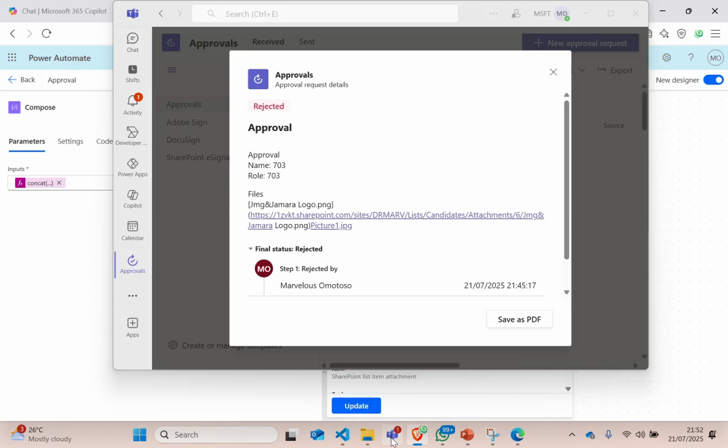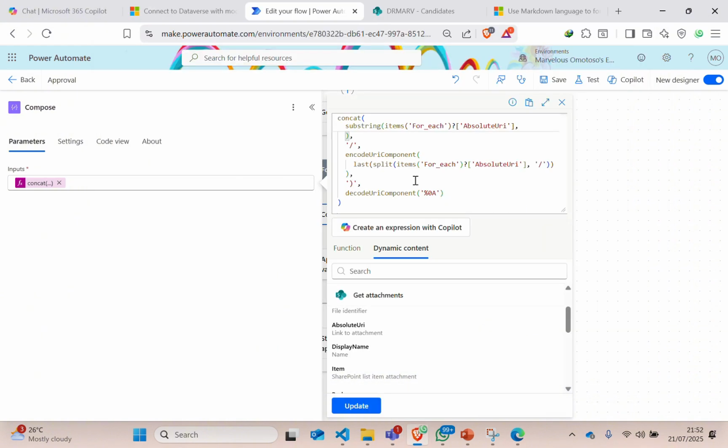Combine it, split to the last slash of this, which is this last slash. Once I combine all these words together, this will be the last slash. Then after I combine, pick the last slash, then encode the word after the last slash. That's the meaning of encode. Usually, if you see last split items, I picked this from my dynamic content, which is the absolute URI.